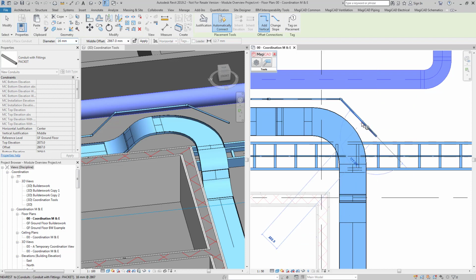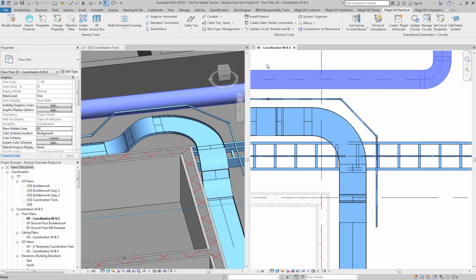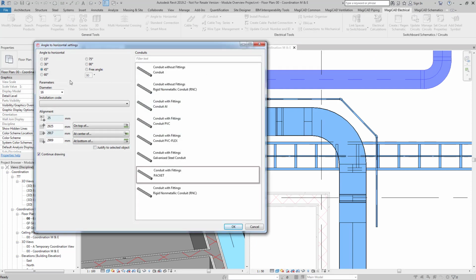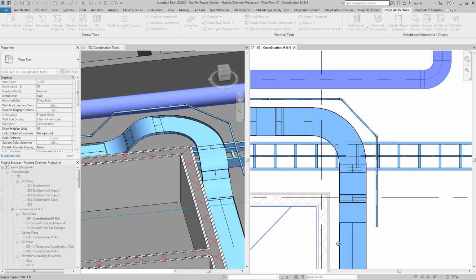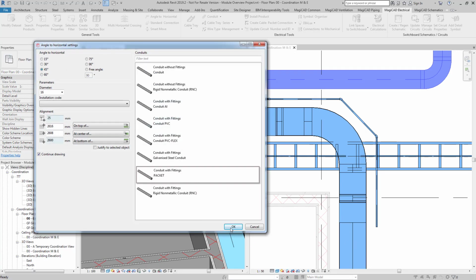At this point we can continue drawing as normal, and it's important with cable packets to note that you can't connect these to other objects, so it's always sensible to turn off the automatically connect feature. And then at this point we're actually going to use the angle to horizontal tool from the drawing toolbar here to adjust this back down to its original height, where we can continue drawing the cable packet around the cable tray as needed.